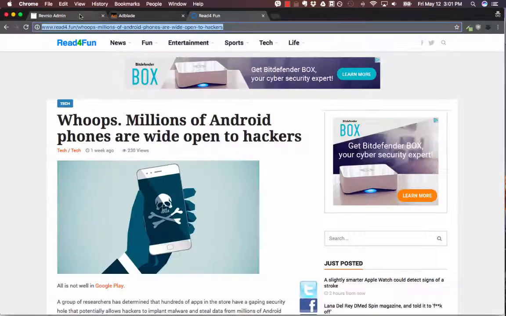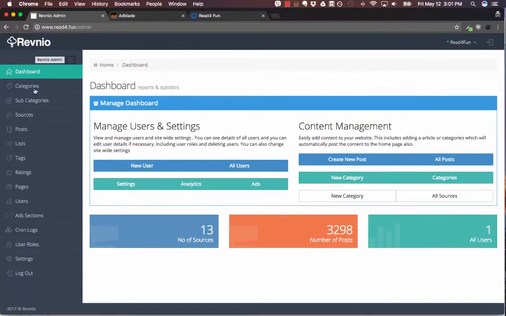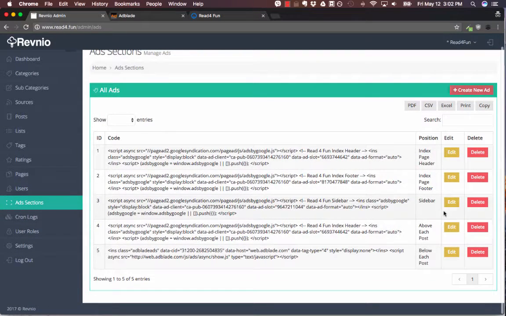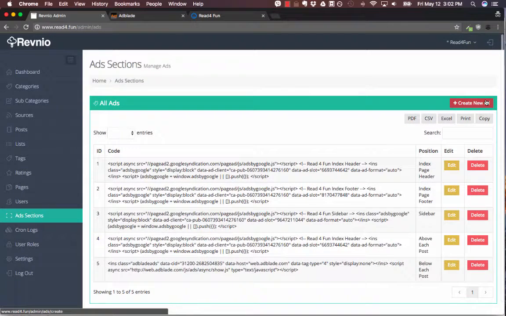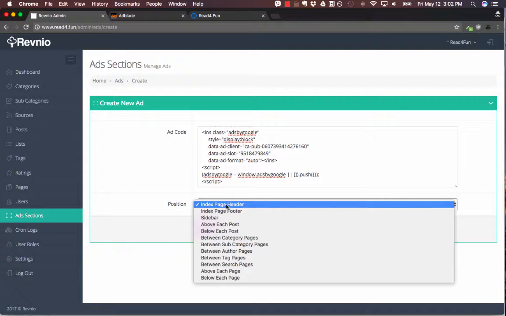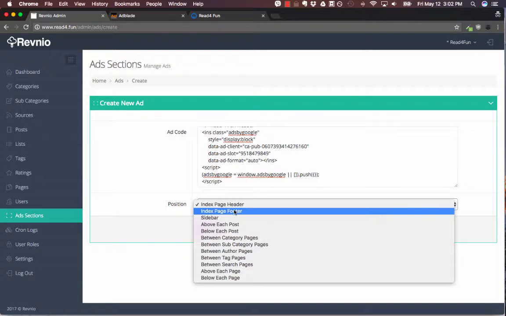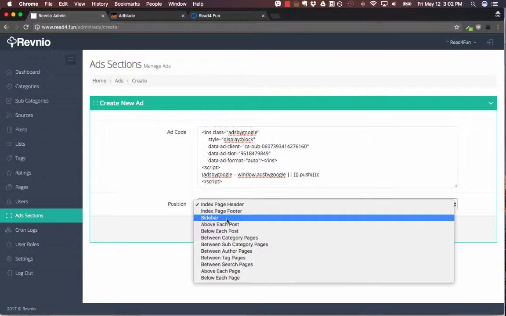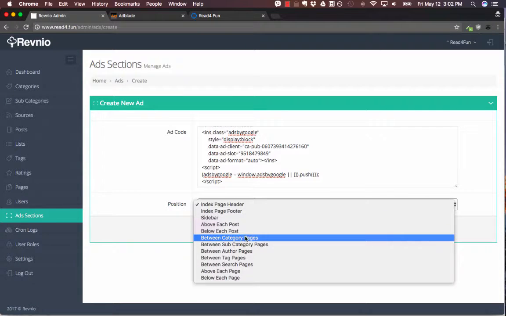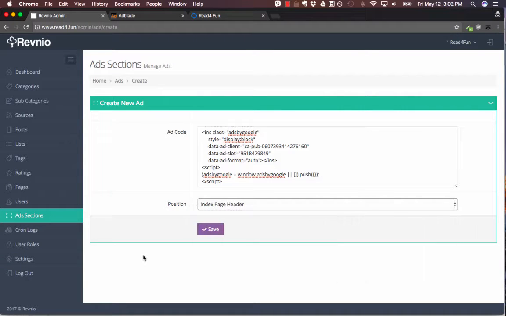Then we'll go back to our Revnio website under Ad Sections. Here I already have one called Index Page Header, and also above each post, but let's just say I want to create a new one. So create new ad, paste in your code, and then you tell the system where you want that ad to go. So on the home page header, home page footer, the sidebar, above or below each post. And then we also have these category pages and regular pages to play with.